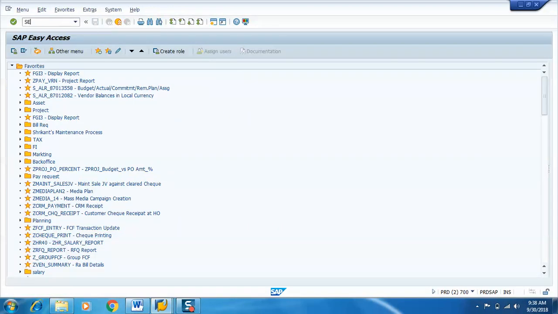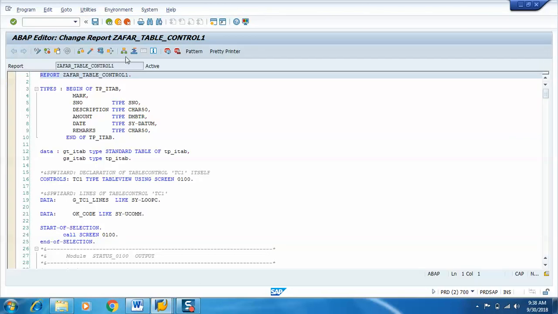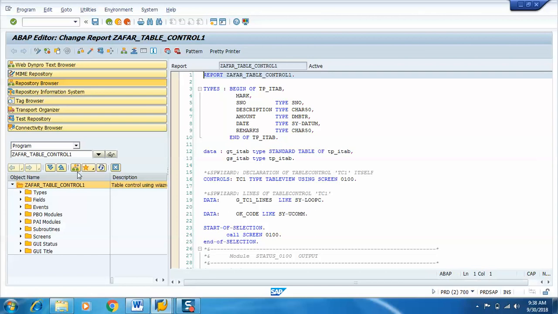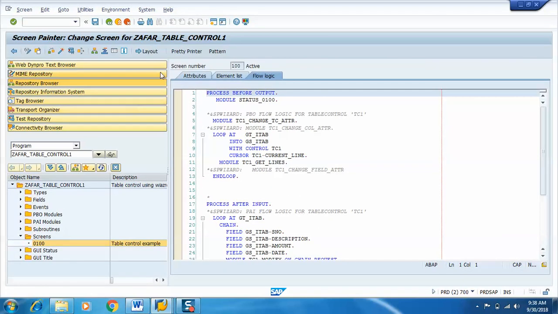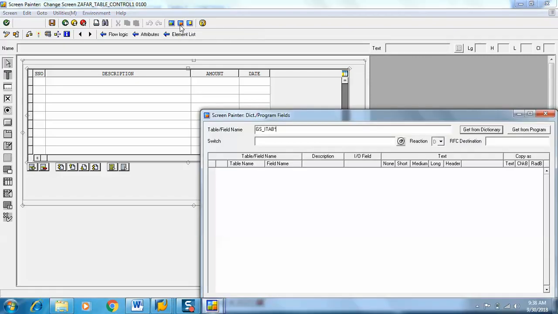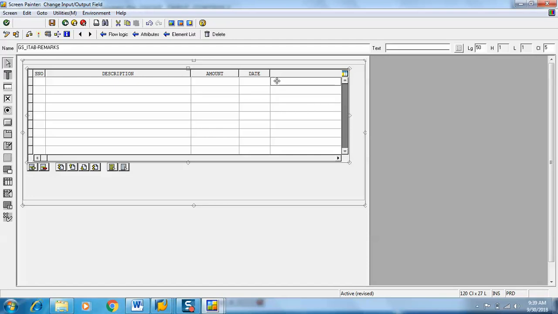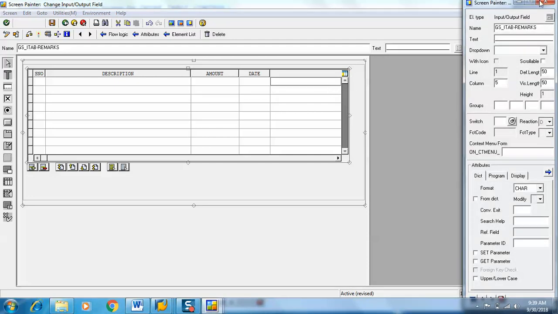Go back and enter SE38. Click on display object list. Now again click on the layout. Now we can see the new field is here. Just select this row, enter, and paste on the screen. So this way we have added a new field in the existing table control.